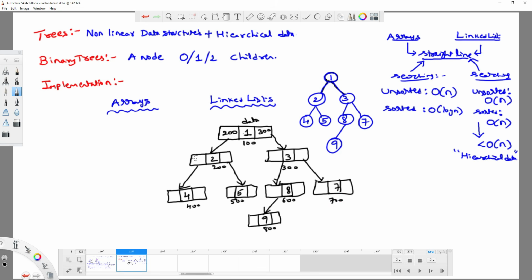For 2, the left side should be connected to which one? 400. For 2, the right side should be connected to 500. For 4, left side, null. It should be null, which means there is no left child and no right child. For 5, the left side will be null and the right side will be null. For 8, the left side will be 800, the right side will be null. This will be null, and null.